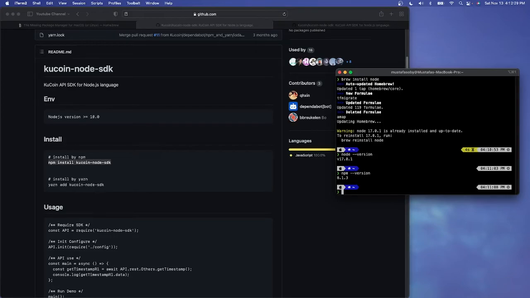Once you have all those things installed, we'll be using VS Code, which many people have, and we'll get to that in the next few videos.